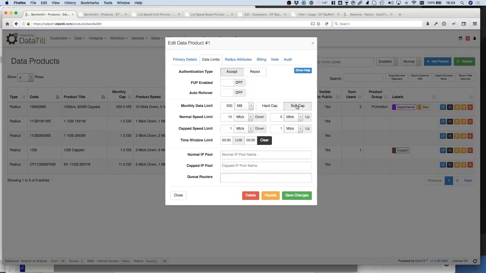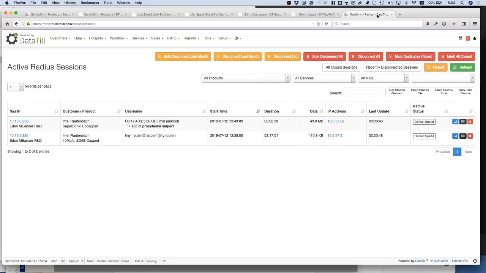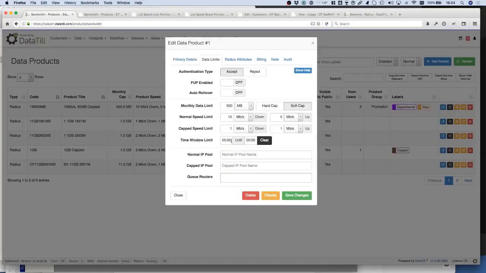So what does this actually mean? If we go back to our active radius session screen, we can see that these two active sessions both at the moment have default speed. The bottom one is the one that's using the product that we're looking at now. So I can now go and apply a fair usage policy to this product to change the behavior.